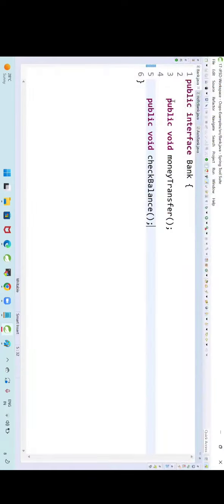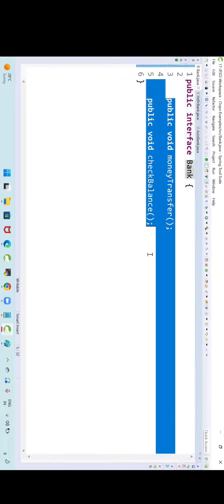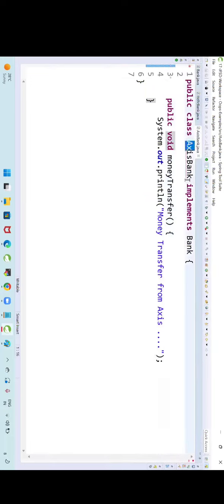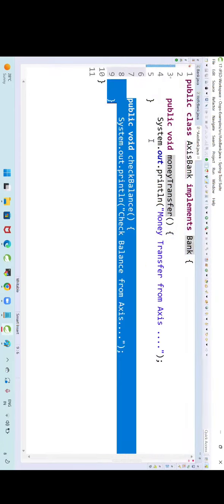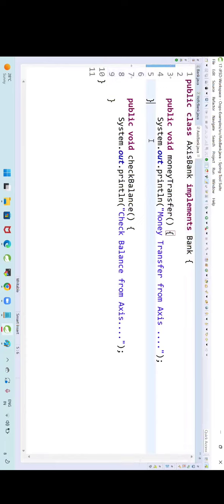How many methods are available in the bank? Two methods. So when Axis Bank is implementing the bank, it has to implement both methods. Implementing an interface means overriding the methods. For the abstract methods available in the interface, we need to provide the implementation.